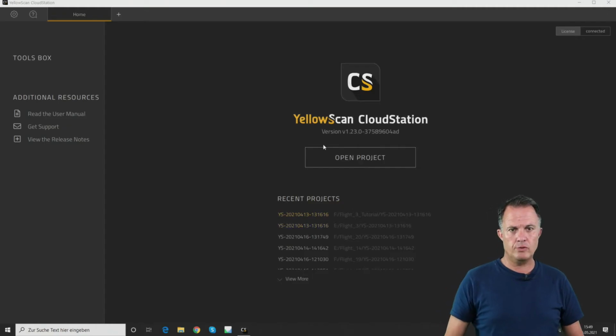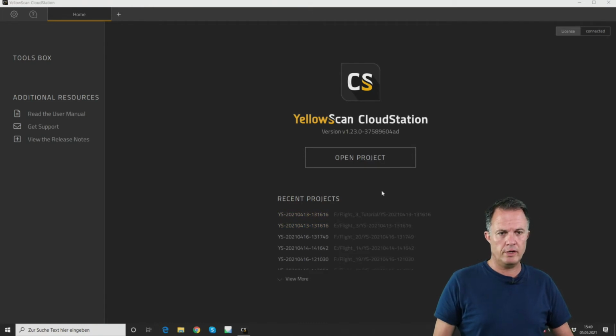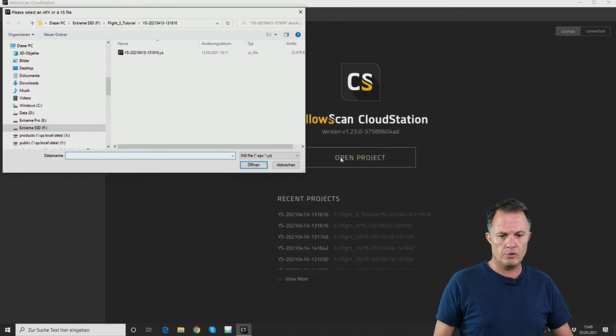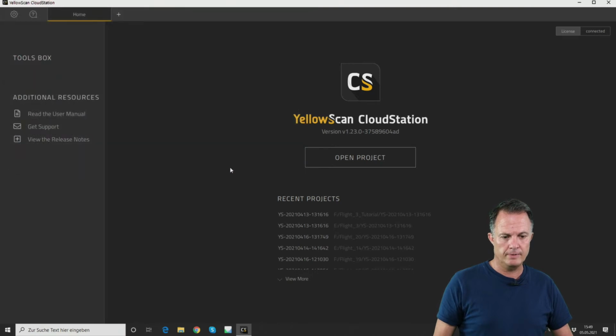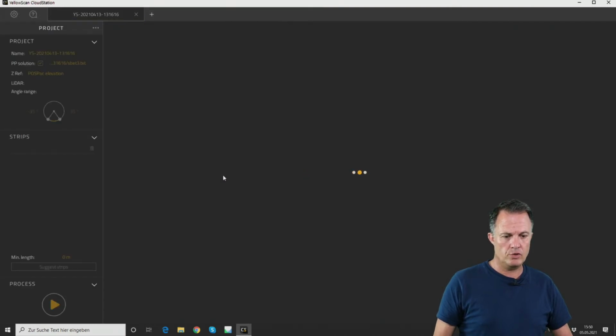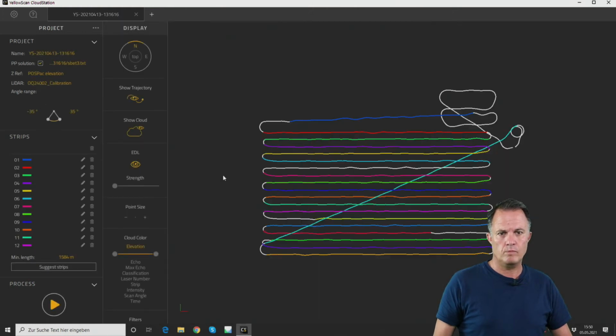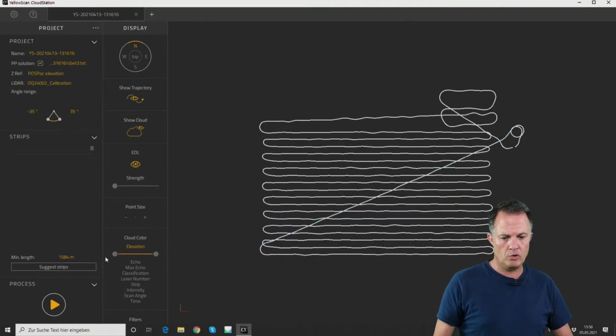So now we are back to YellowScan CloudStation, and the first step is to open the project. We are in the right directory: flight, free tutorial, YellowScan folder, and we open the YellowScan file. Then we should immediately see the runs. These are the runs which are automatically detected. We can of course modify them, or we can delete all of them and create our own runs.